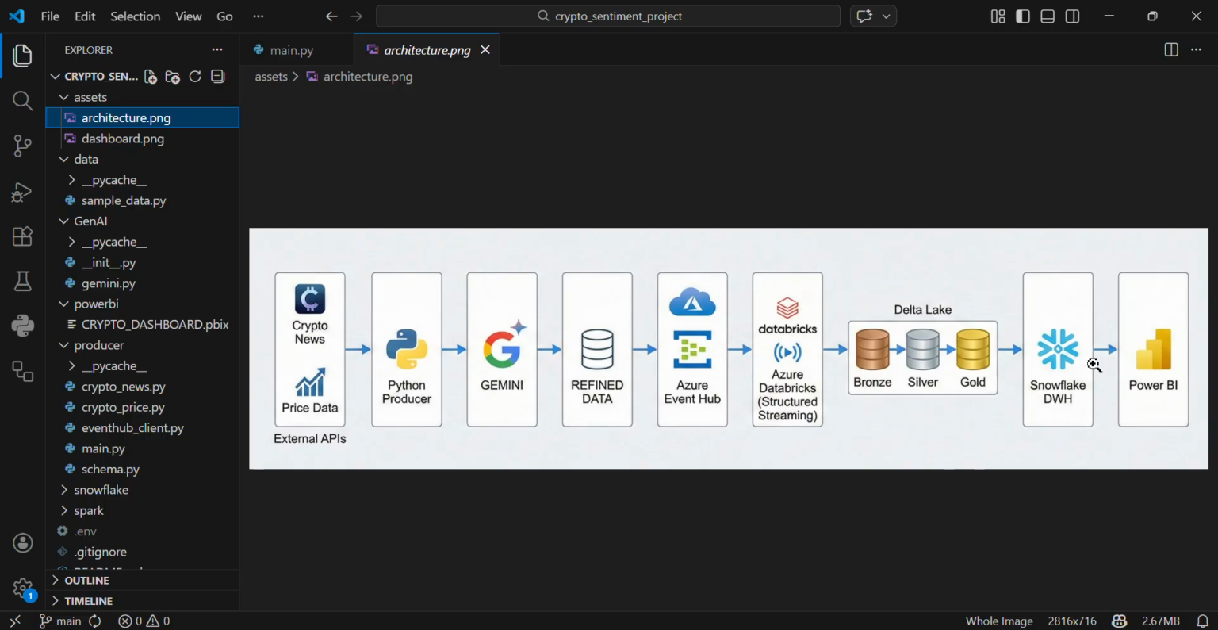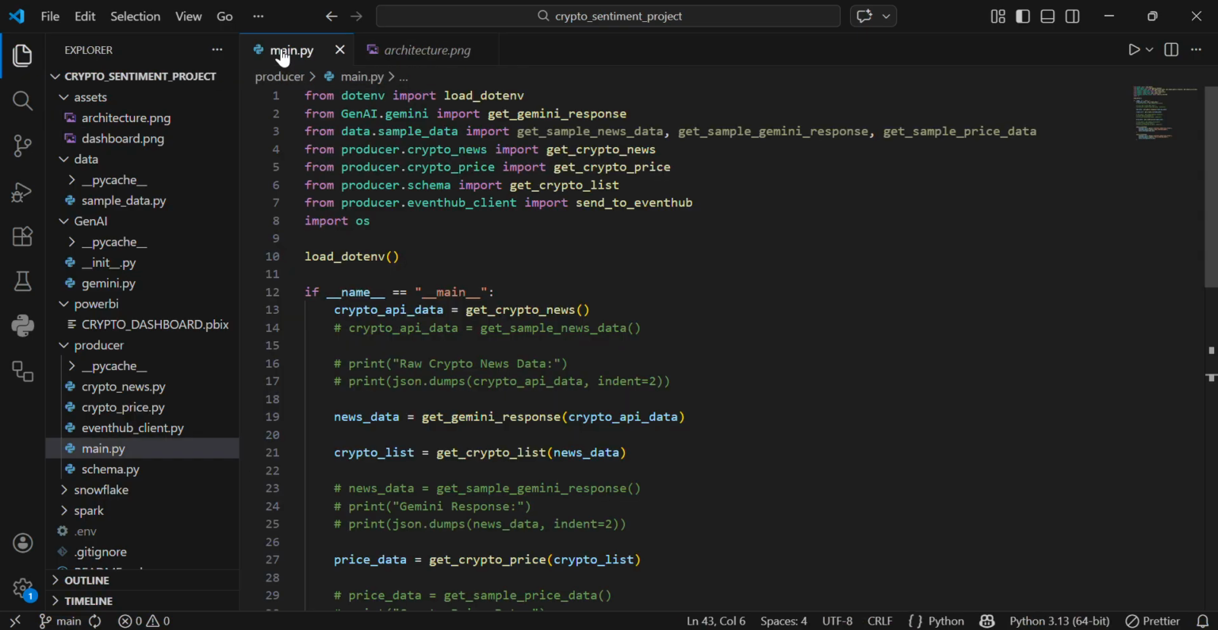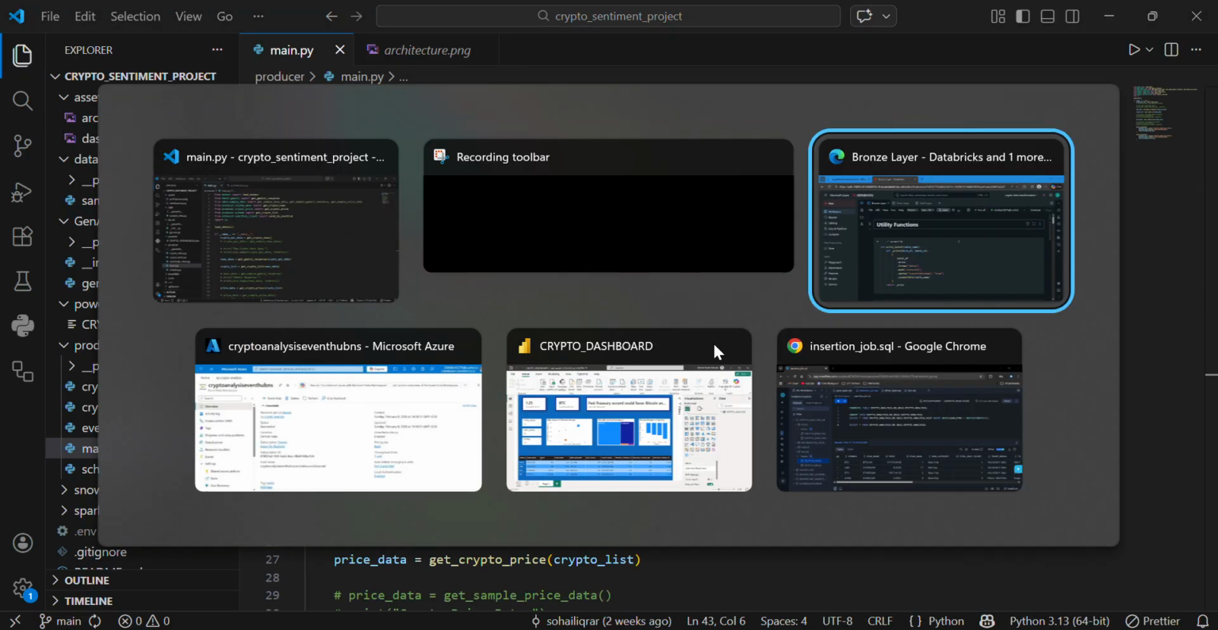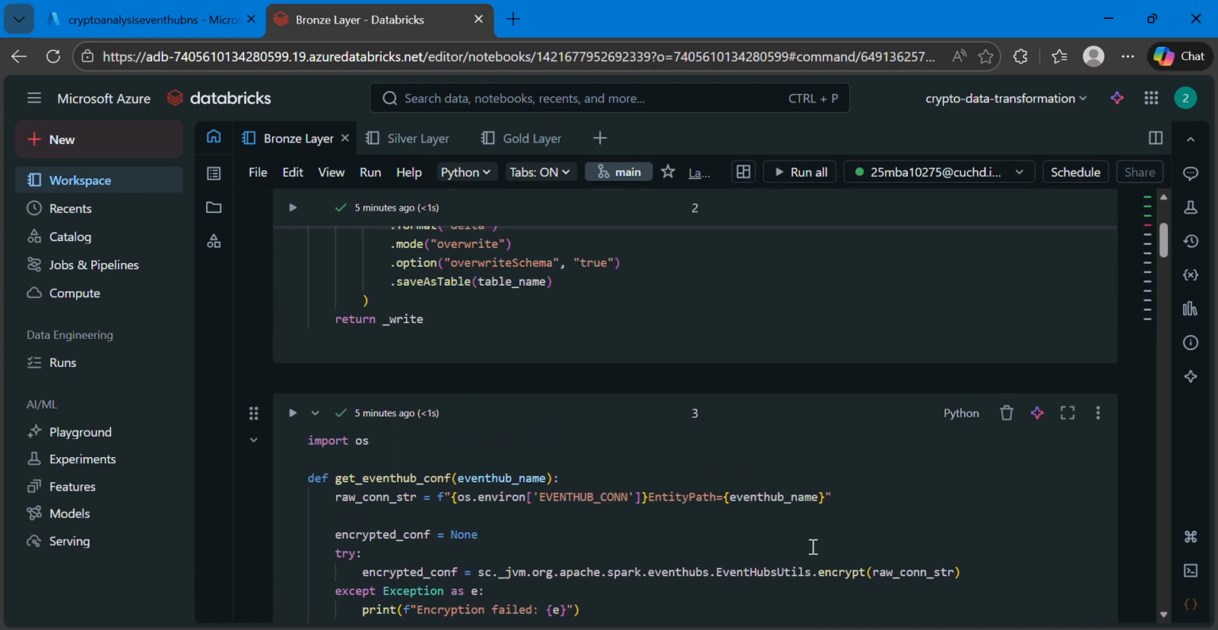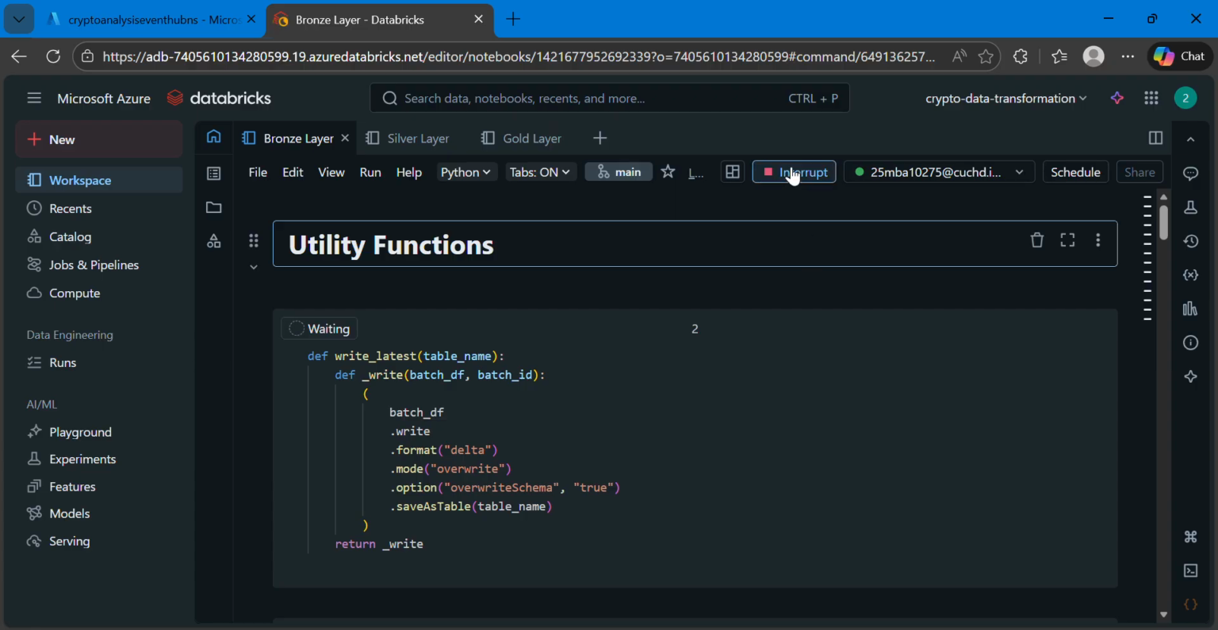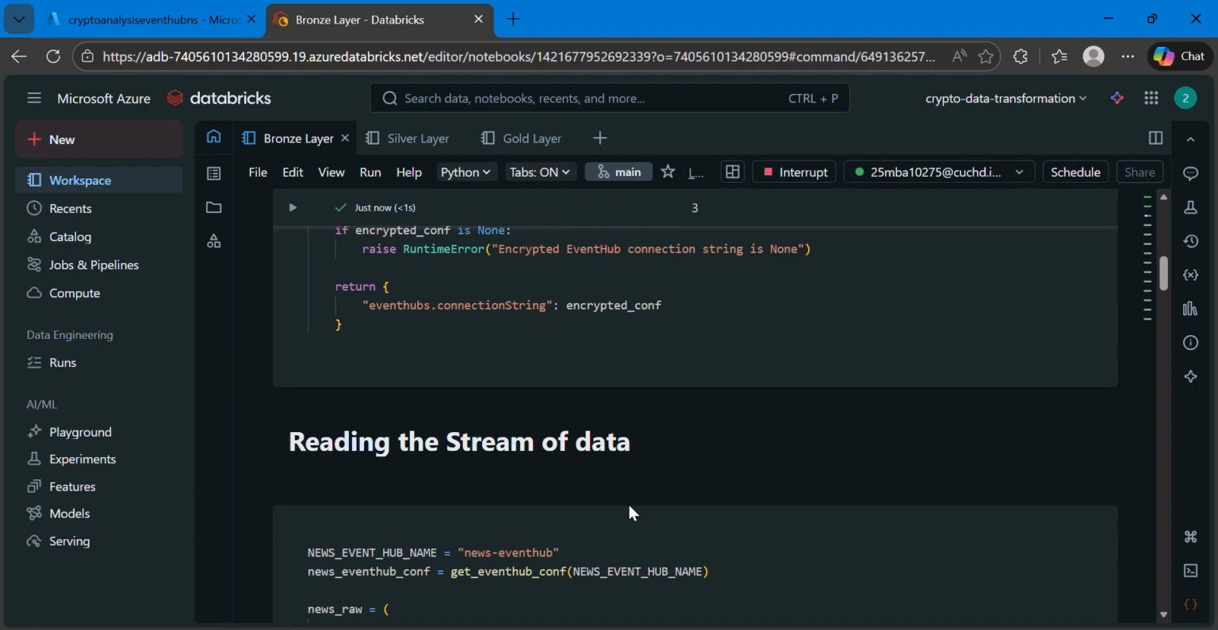So if you want to go through each and every aspect of this project and code, you can always go to the GitHub repository and read the README file so that you will have in-depth knowledge about it. But for now, I'll give you a quick walkthrough and tell you how it works in a nutshell. So as you can see, this is our crypto streaming transformation pipeline. So what I'm going to do is run this streaming here.